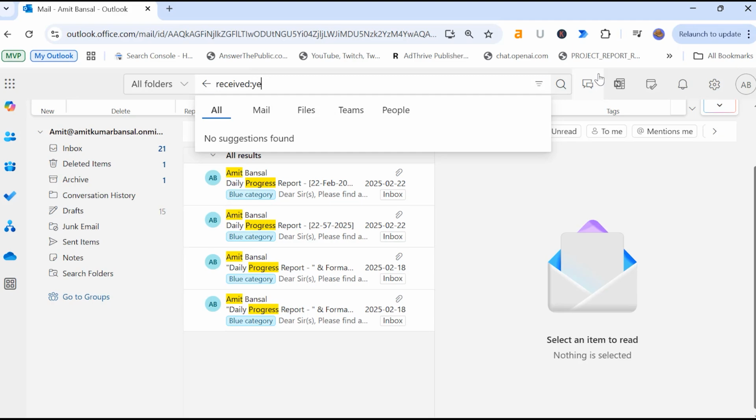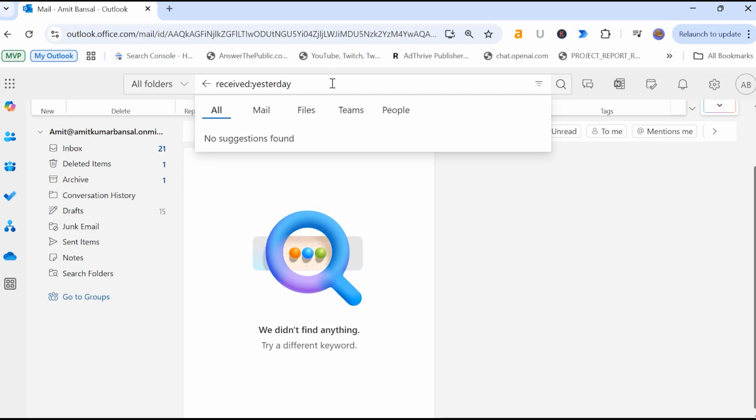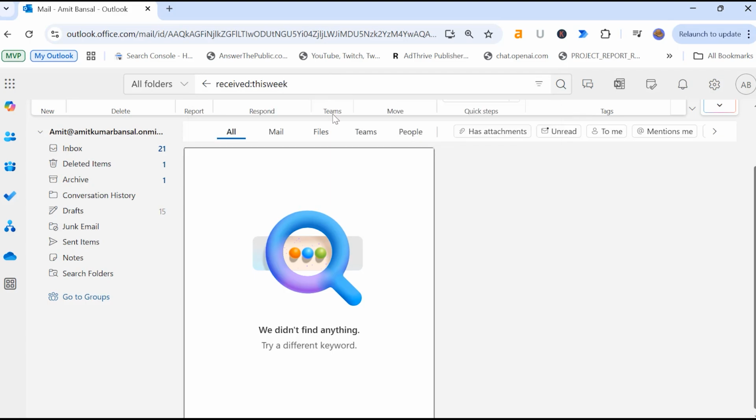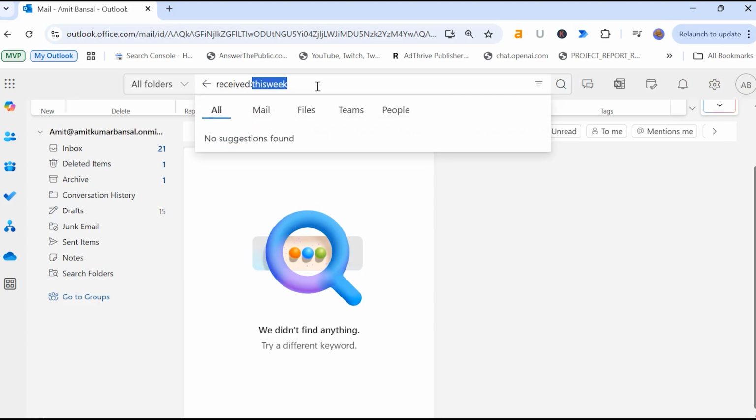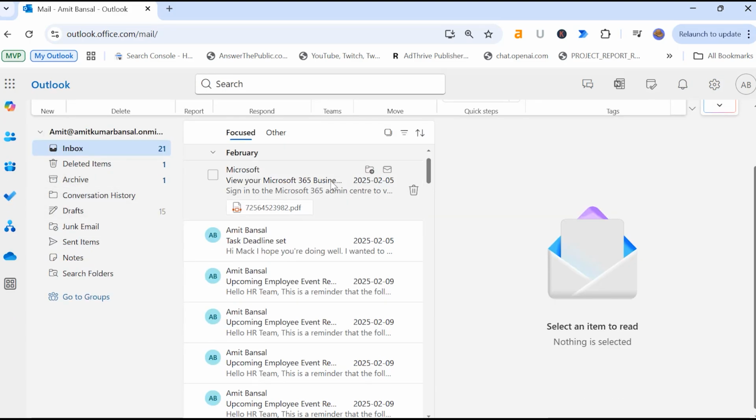I type yesterday. Here I am asking Outlook to filter out the emails which I have received only yesterday, and hit enter. Now you will see I have not received any email yesterday. To clarify, I change the word yesterday to this week. Again, I have not received any email this week in this email address. So now I change it to last month. I have clicked my inbox and really I have not received an email from February.